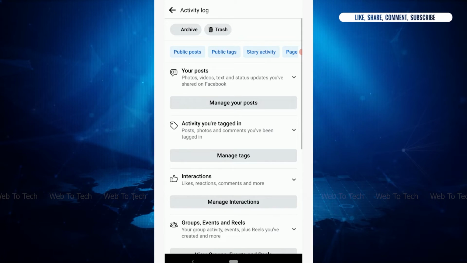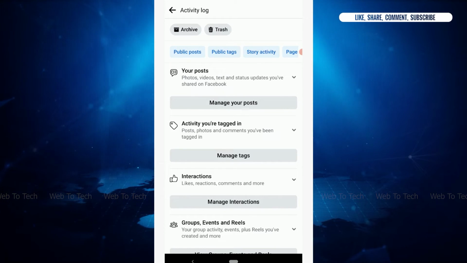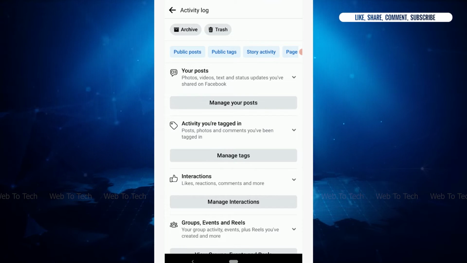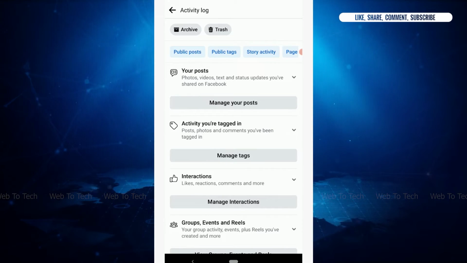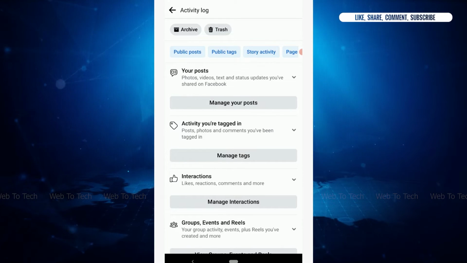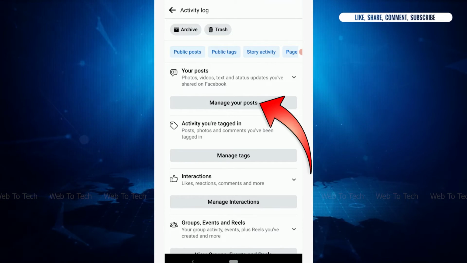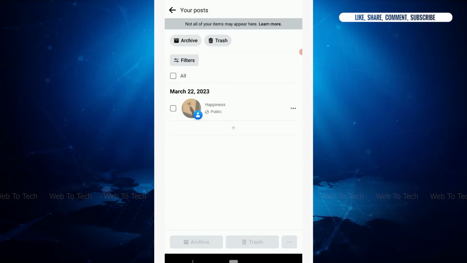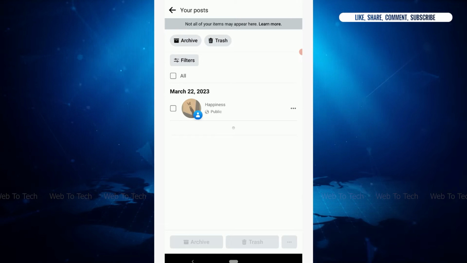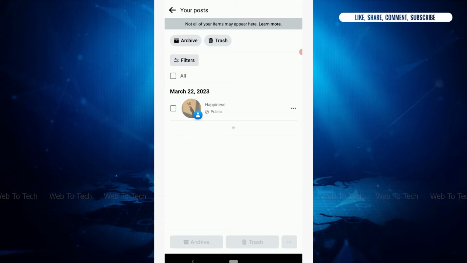Tap that. Here in activity log, you will be able to find all the posts, tags, interactions, anything that you have done on your Facebook. You will be able to find it over here on this activity log section. So once you're at this page, you need to tap on your posts, manage your posts on the top. Tap that. Here you will find all the posts that you have made on Facebook. This is the place where you can hide all posts on Facebook.